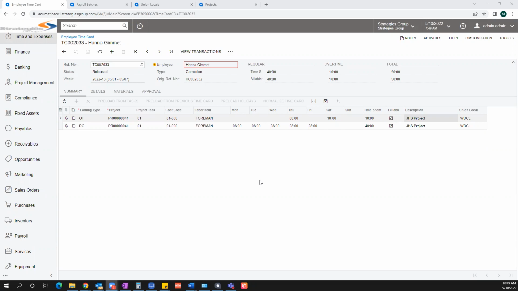So to start, we're here on the Acumatica employee time card screen. I have one employee, Hannah, sitting here in the system, and she has a time card in for one project for regular hours of 40 hours per week and an additional line for overtime of 10 hours per week. You see here that she's also attached to a union. So we're going to look at how all of this flows together.